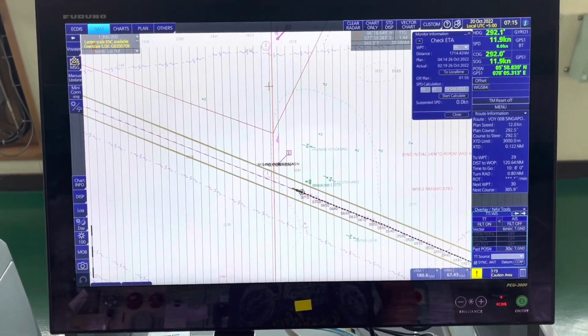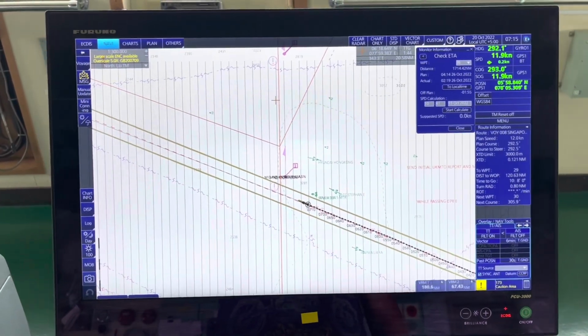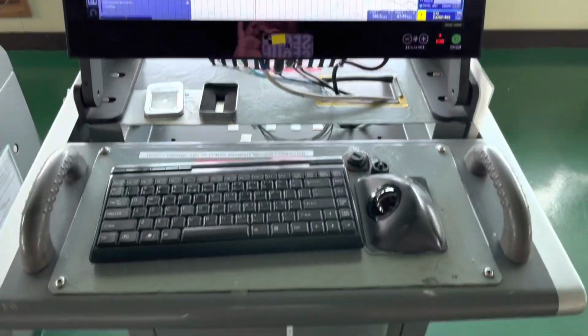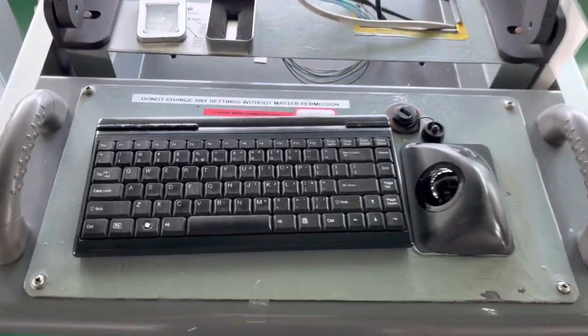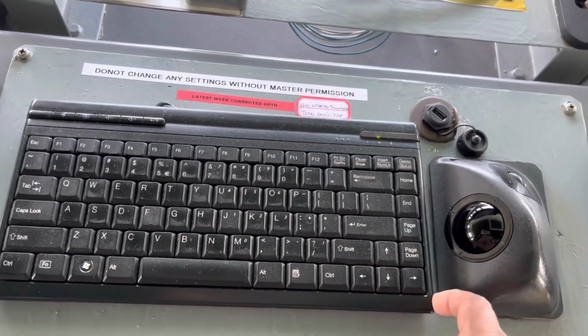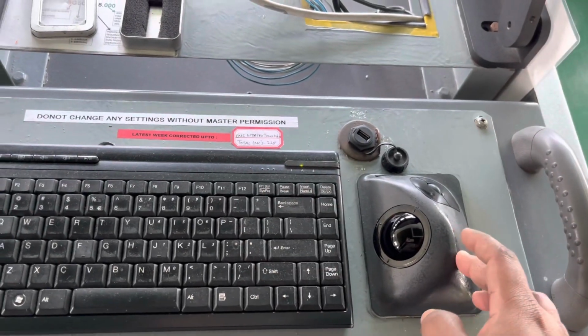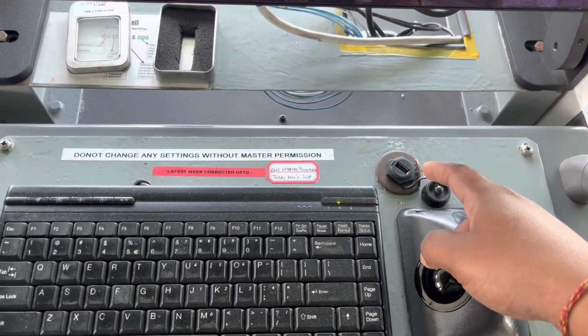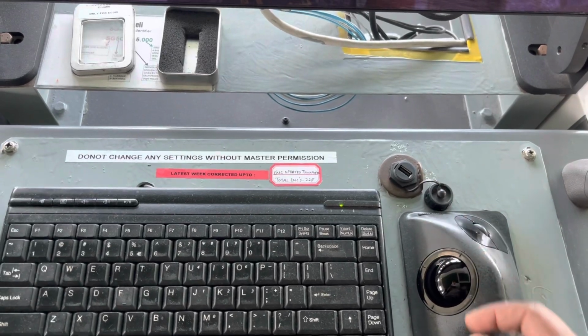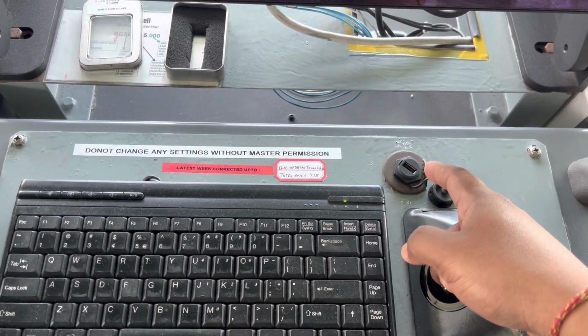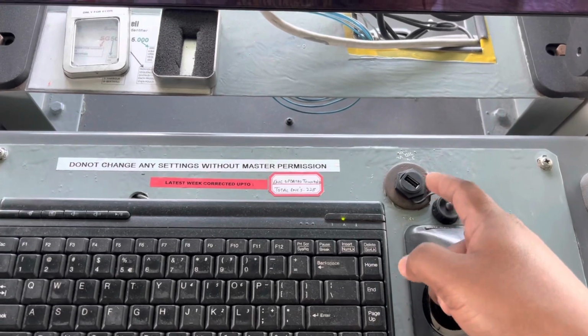So this is the basic of the ECDIS Furuno FMD 3000, and this one is the primary ECDIS. It's not having an integrated keyboard, so we have just installed an additional keyboard. The mouse is integrated, and this is how we update the charts on the ECDIS with the use of USB on this USB connection.